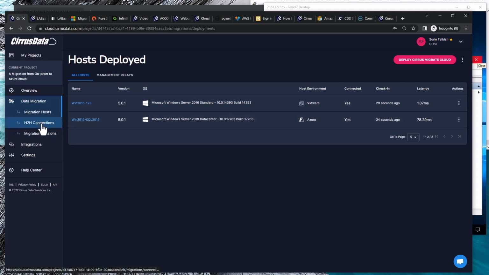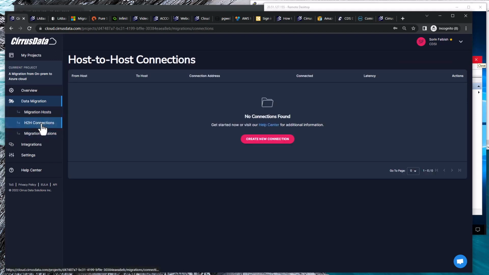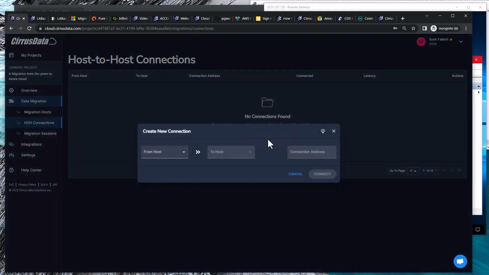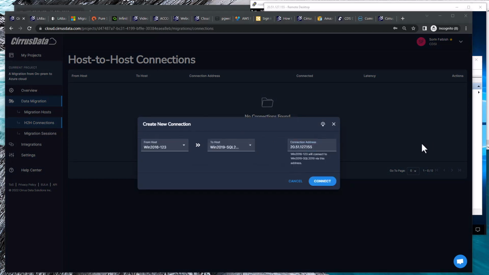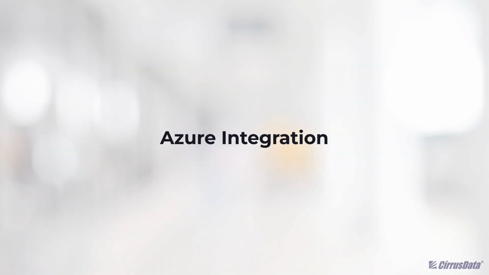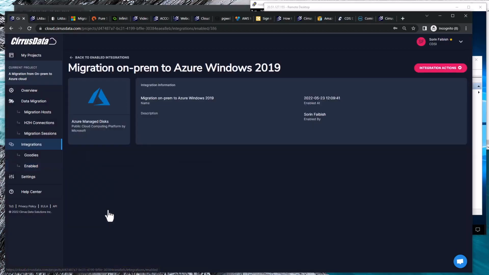Now we're going to connect the 2 hosts by clicking the H2H Connection tab in the web console. Once connected, either side can send data to the other. In this demo, we'll use the on-premises host agent as the source and the Azure Cloud VM host agent as the connection destination. Here, the destination address is the IP address of the VM in the Azure Cloud. We already created and configured the integration for Azure Cloud.